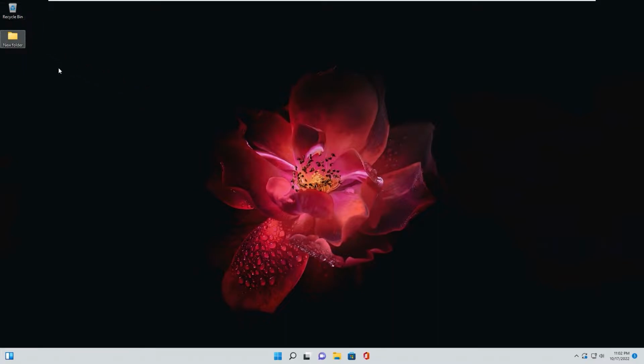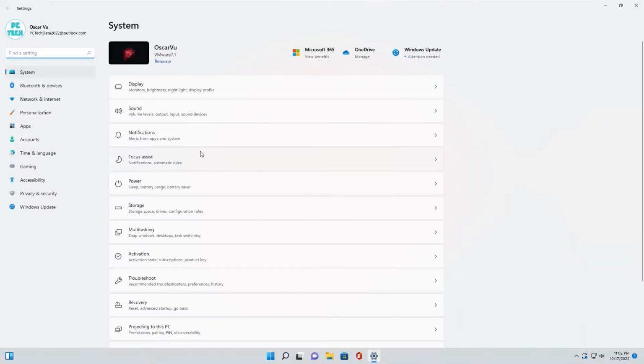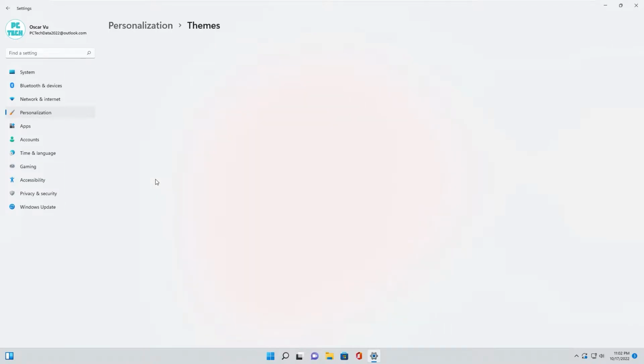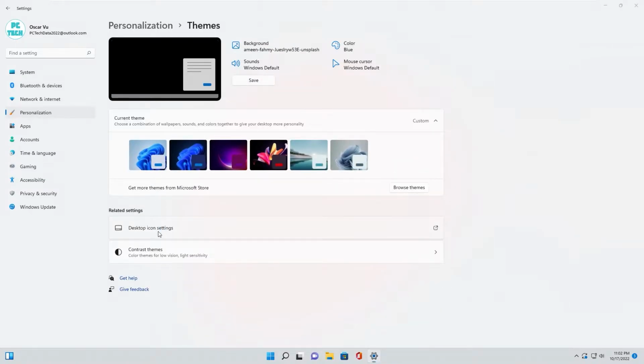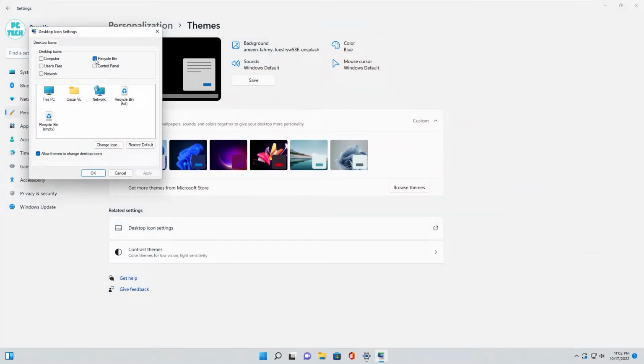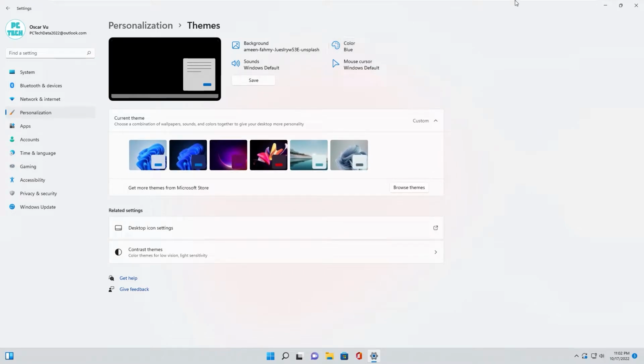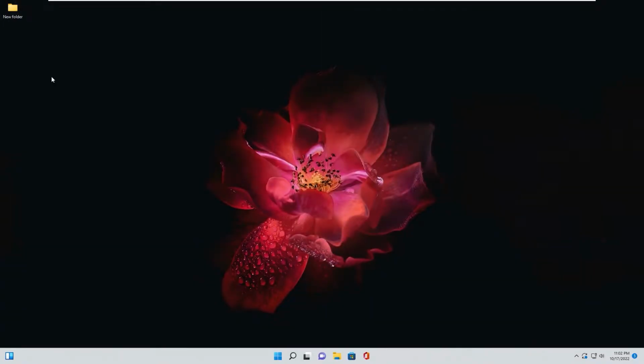About the recycle bin, you go to settings, personalization, desktop icon settings, and untick recycle bin. Okay, now the recycle bin icon is hidden.